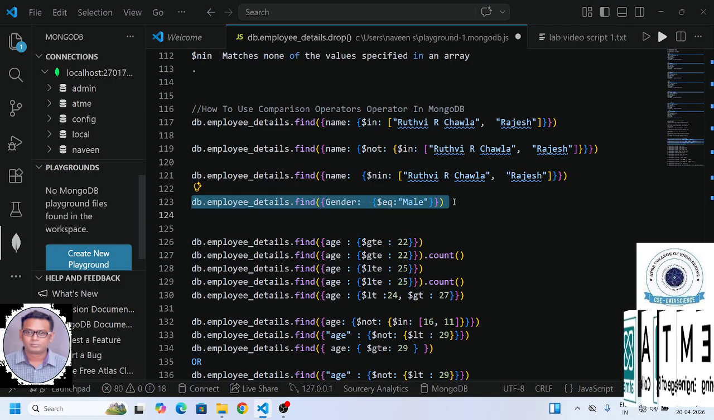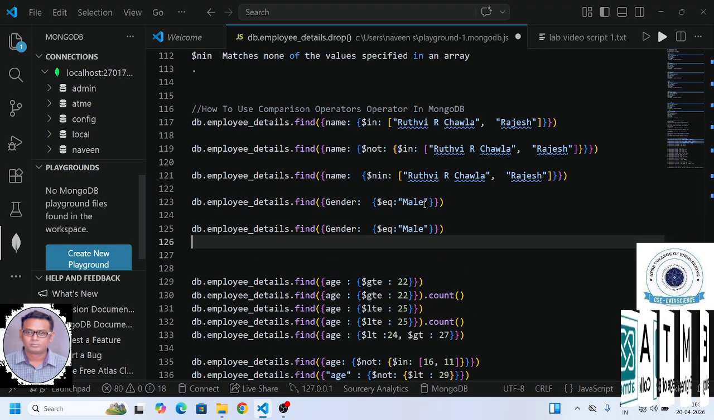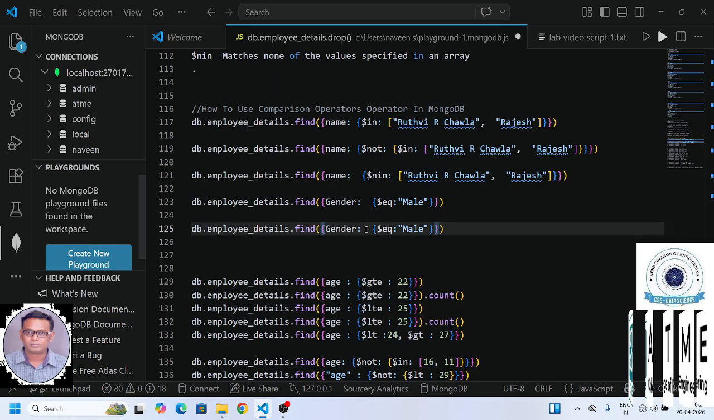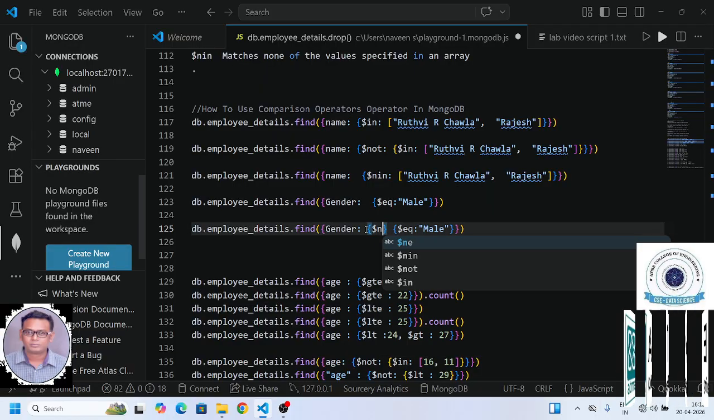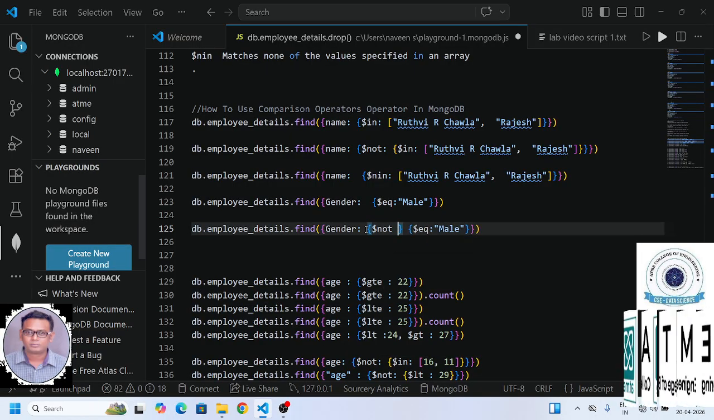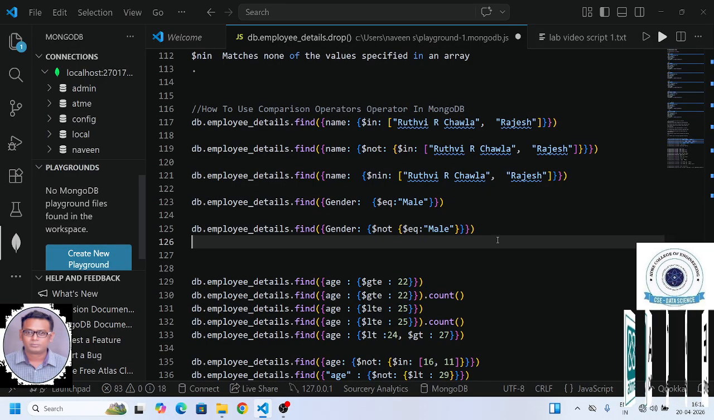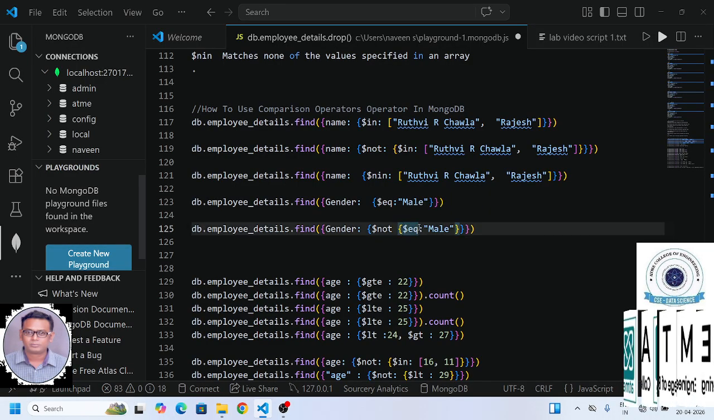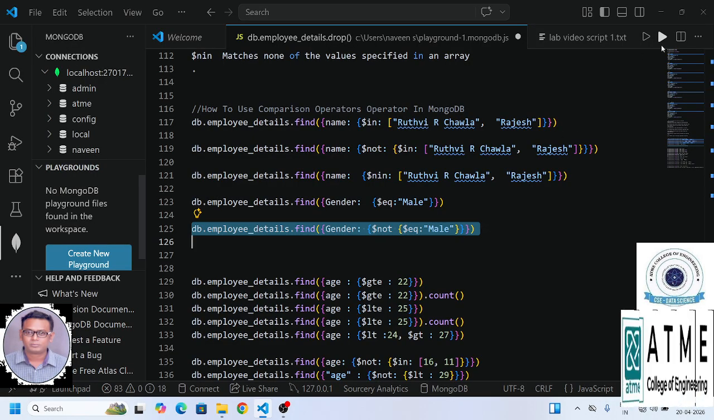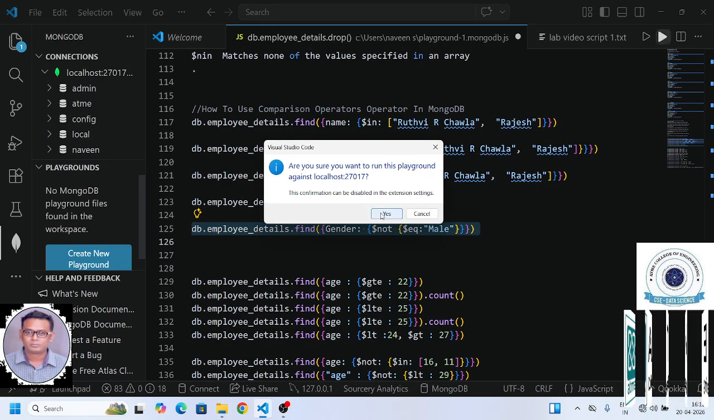If you want, you can negate it. You have to make use of the not operator. You open this, not dollar not, and close this. What happens? Here equal to male is negated, so it will fetch the employee details whose gender is female. I'll just select it and click on yes.